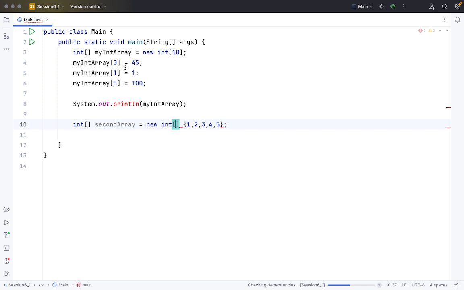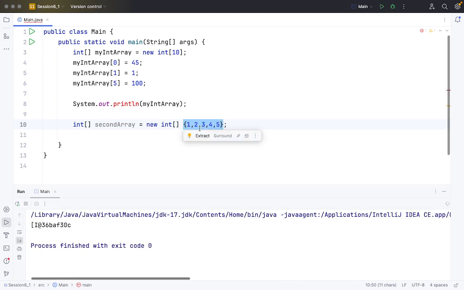So what it will try to do is int array followed by name, then new int array. Now if you want to specify directly any number of elements that you want to have, you just write them down with the help of curly braces, and the Java compiler will automatically calculate the size of the array based on the values provided here, through which you can create this second array.